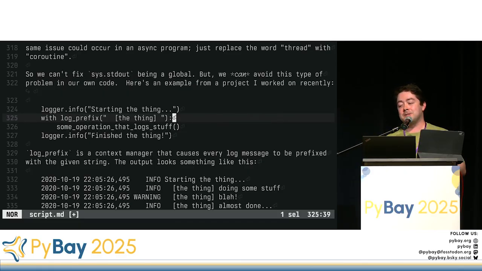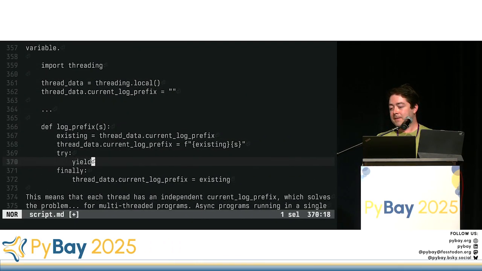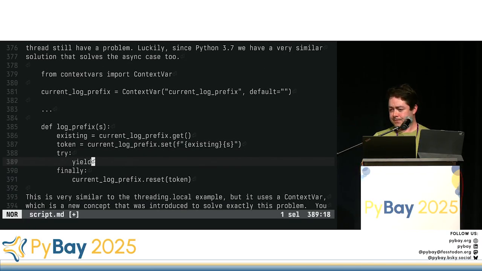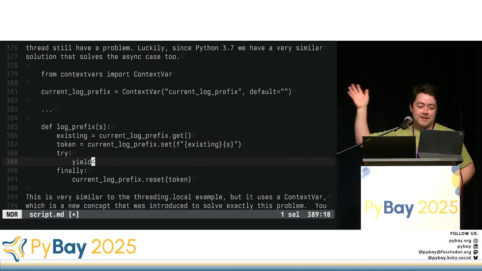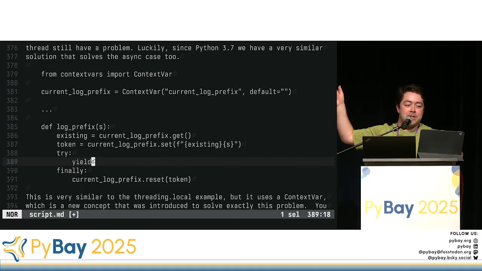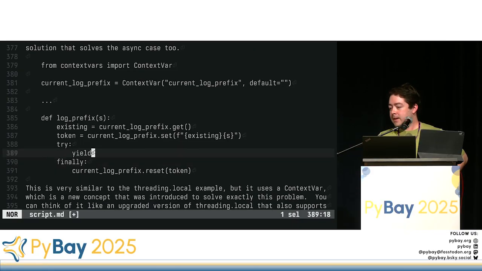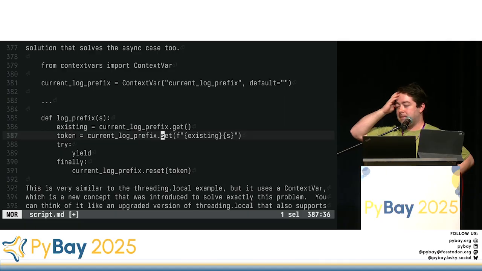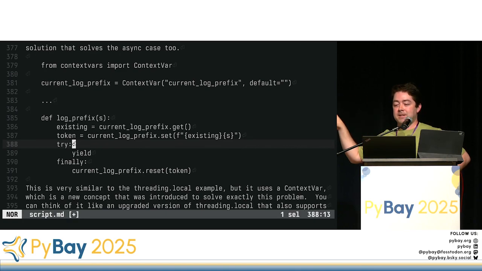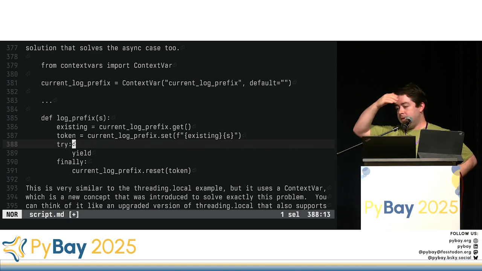And so the question is, how does this work, and how is it compatible with potentially async tasks running concurrently? And the answer is we're using contextvars. Here's the example. This is the actual implementation. So we import contextvar. You'll see in the code here, we've declared a contextvar that's the current log prefix. Here we set it. We do the usual context manager try, yield, finally thing that you've seen several times now. And at the end, we say reset.